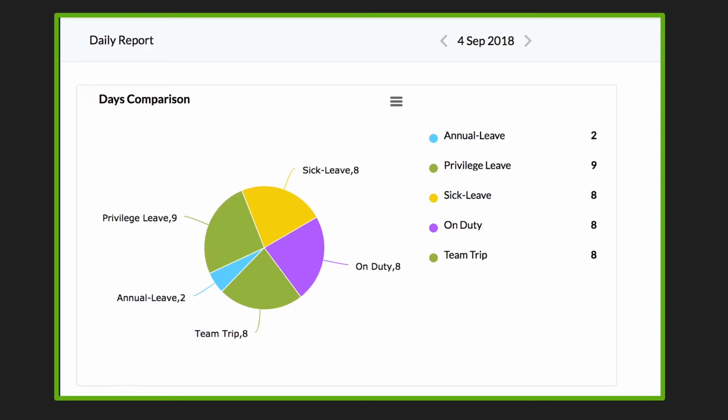The Daily Report. Daily Report lists the leave details of the organization for a specific date. You can view the present and absent status of employees with the leave type and approval status listed. So, in order to view this report, once again go to Leave and then to Reports and then View Daily Report.